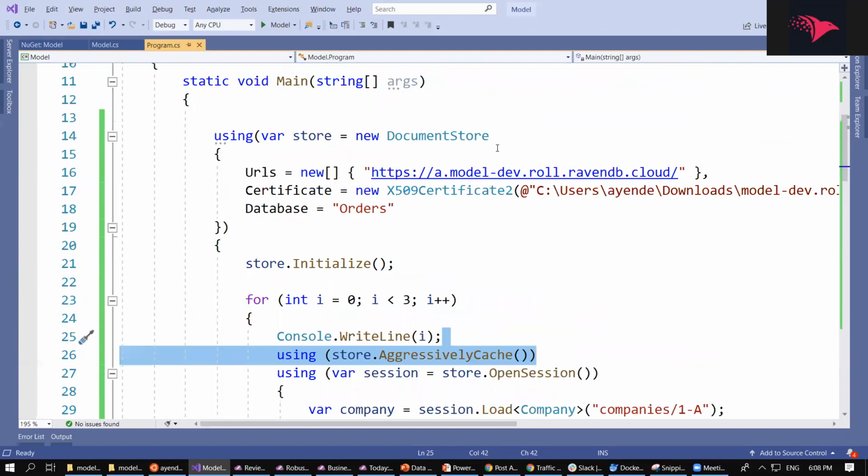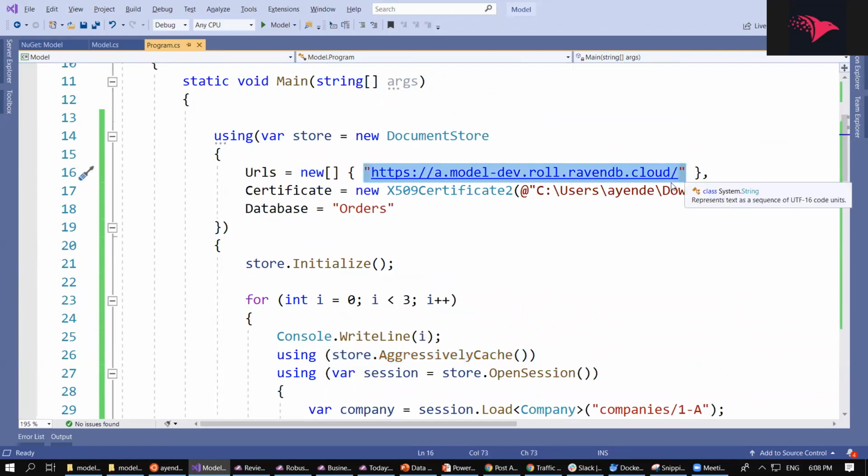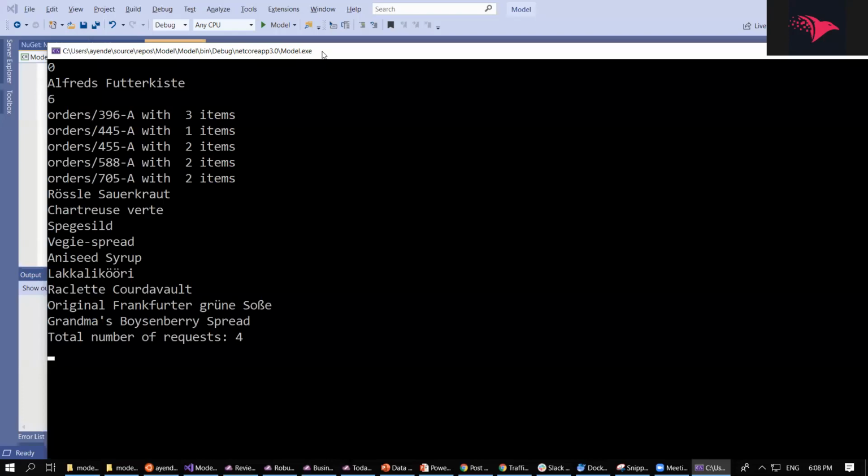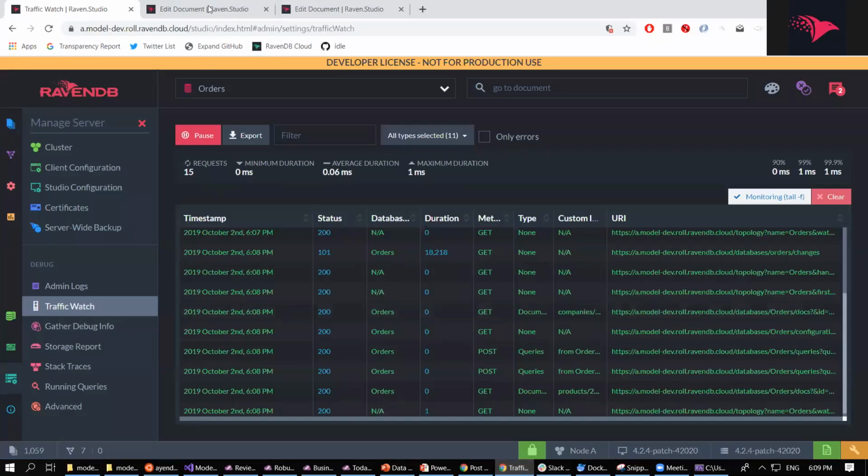Now, just to give you some idea, this server is in US East. I'm in Israel right now. So you saw the latency when we started running the query the first time. Now, let's run the query again. And there is a noticeable amount of latency.